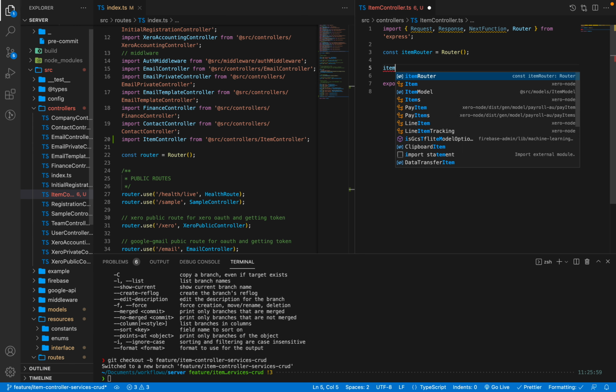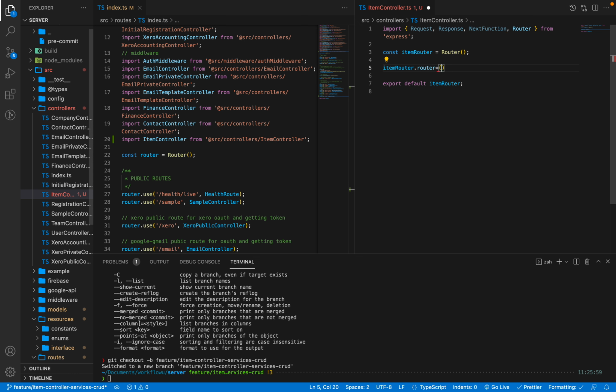So item router dot route. The first thing that I'm going to do is create a CRUD function, right? So CRUD function. That means CRUD is create, read, update, and delete. So that is a CRUD function. But first I'm just going to create a get function. So get all items. How about I just add some create first? Yeah.